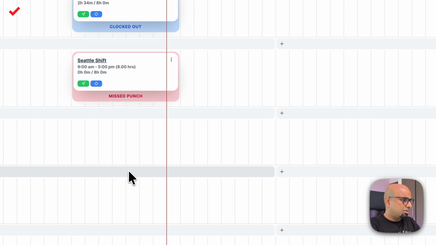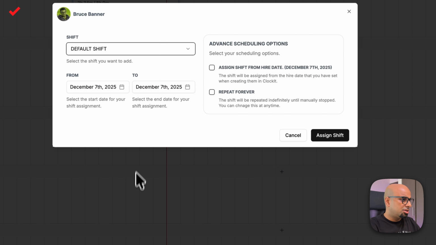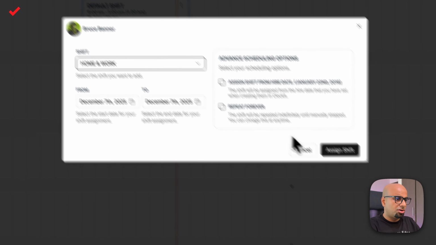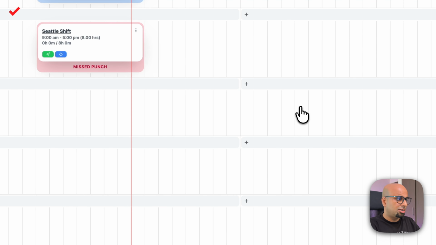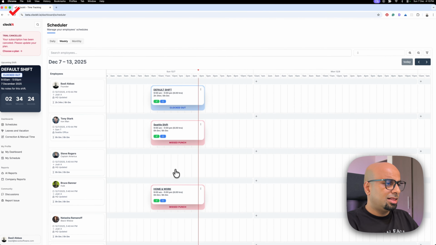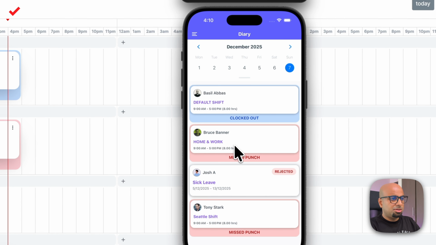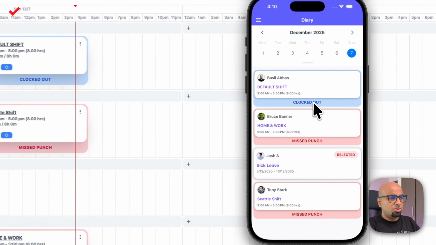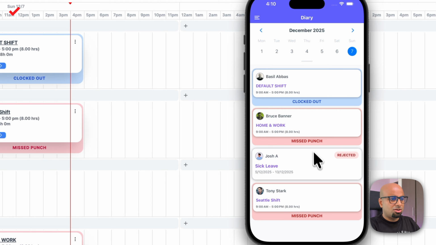Now, let's say I go ahead and assign another shift for another user, and you can set the date range, or you can even set for how long, or how you would like to repeat that shift for that user. And finally, the schedule gets assigned to that user. Going back into the simulator, I can see that there is a shift assigned, and you can see all the users that have clocked in or clocked out within the shift itself.